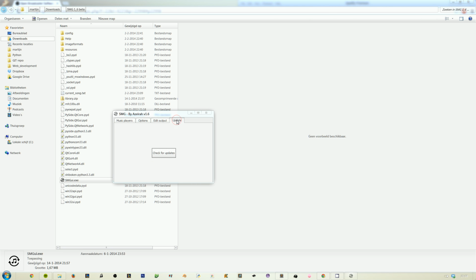And now for the last tab, there's the update tab. Just press check for updates, and it says if there is an update, and in this case there are no updates because, well, I didn't update it.